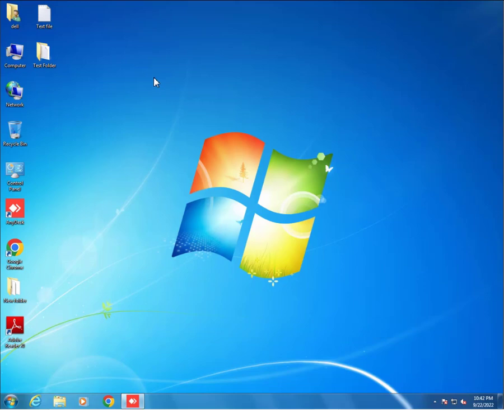And this is all about how to show hidden files and folders in Windows 7, or how to hide a folder or file in Windows 7. I hope you understand all the procedure.